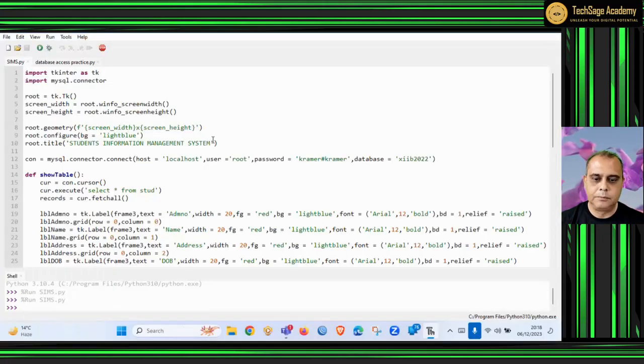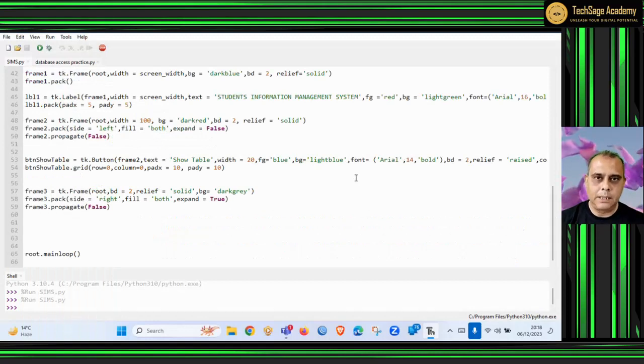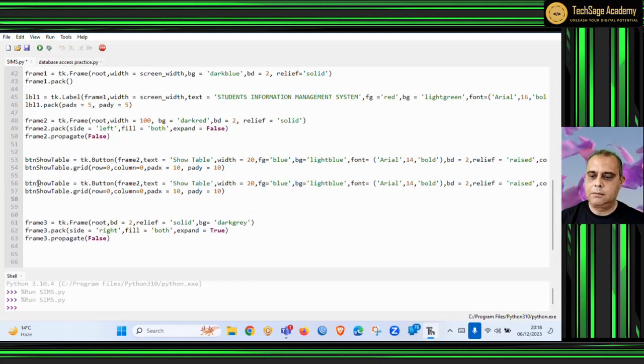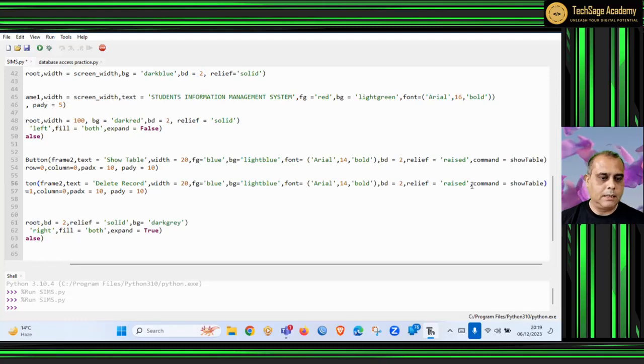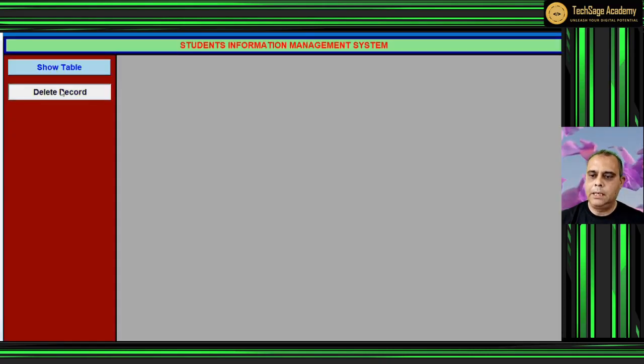So let's see how. First of all, I'm going to create a button. So I'll just copy this show table button and just rename it button delete. I'll change the text to delete record and the row number will be 1. Let's change the command. First of all, we'll be making the function for delete record and then we'll be connecting that command to this button. So let's see how does it look. So here we have delete record button.